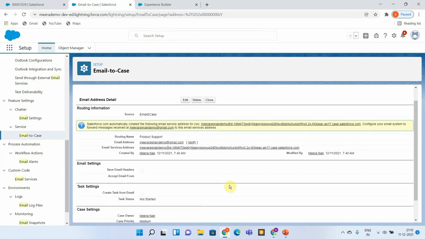This is the email service address. Like I mentioned, it is not good to publish this email address on your public websites. Instead, you can create a normal support email address utilizing your email provider or email service which your company is utilizing, and you can have a default routing or forward notification from that particular email address to this particular email address so that automatically cases can be created.